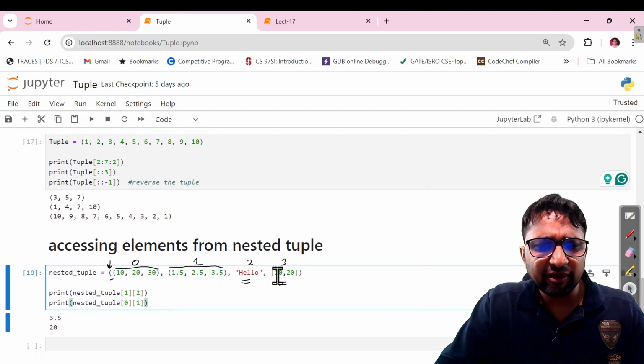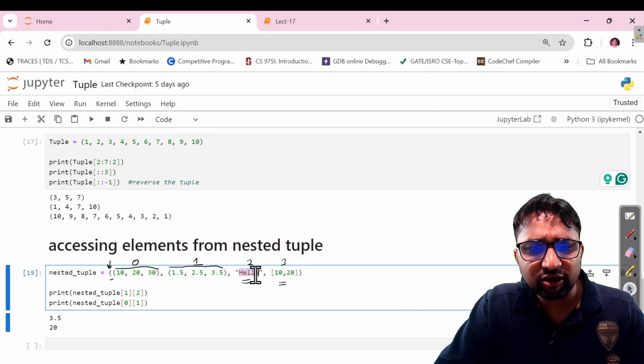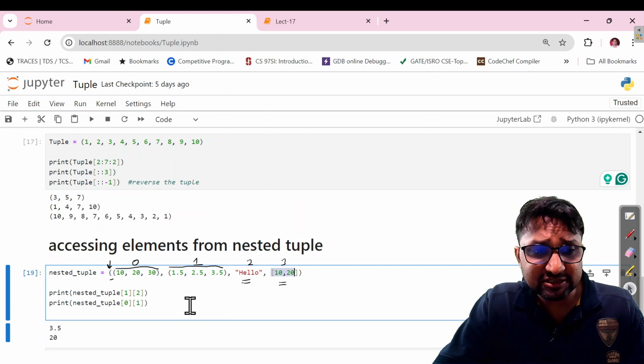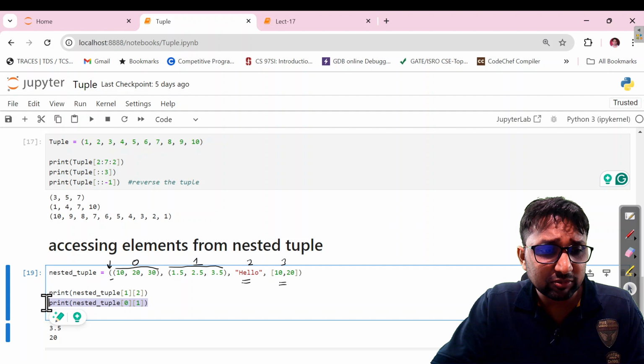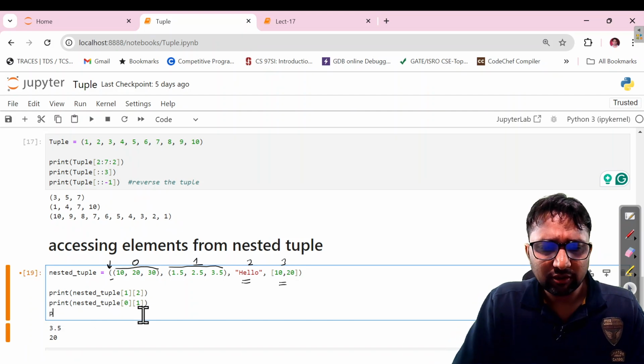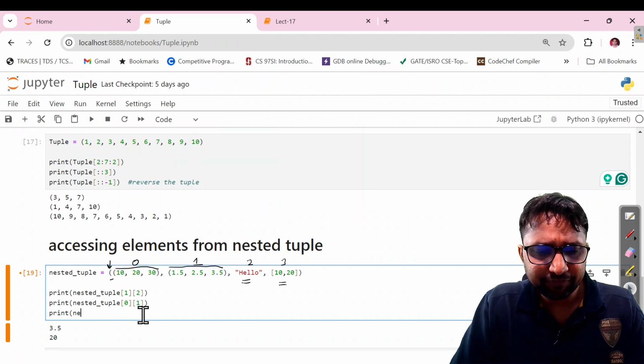I can access the element from the list also. I can access this string also directly. Okay, let me try to access the element from the list. The same way I am accessing from the inside tuple, the same way I can access from the list also. Fine, okay, let me write the statement.